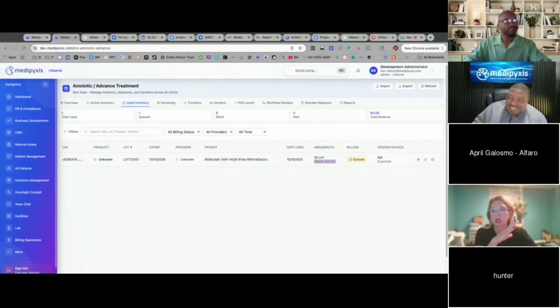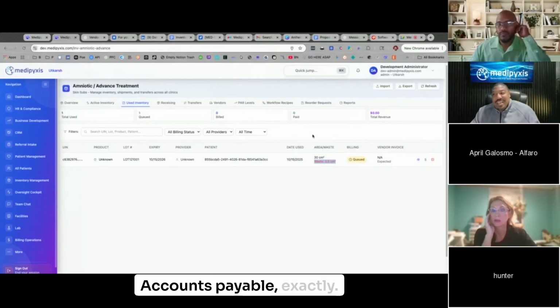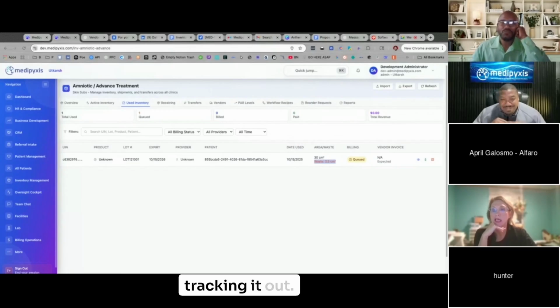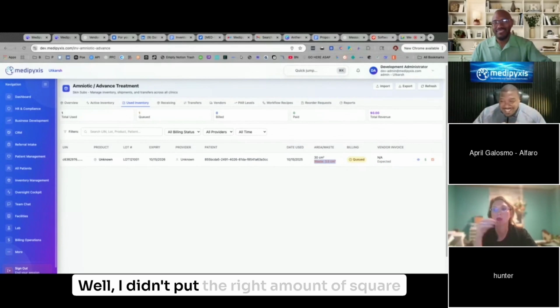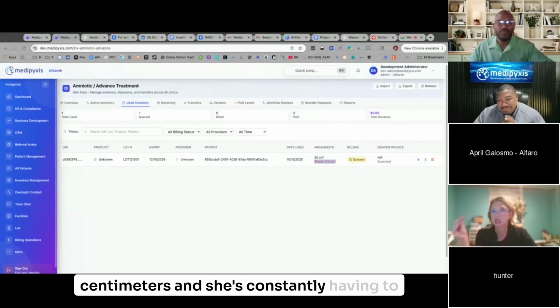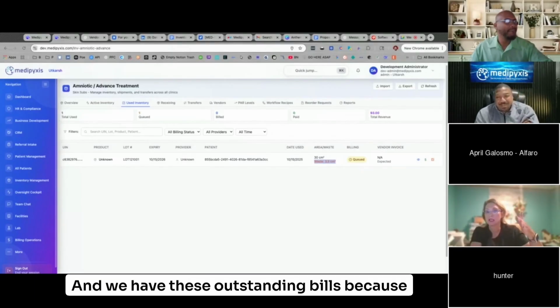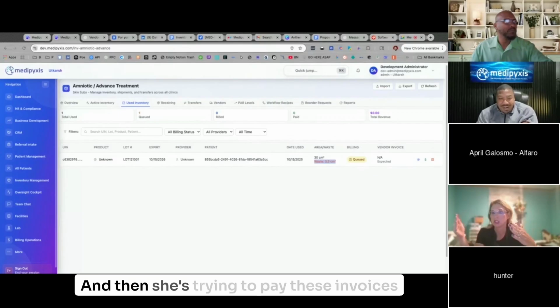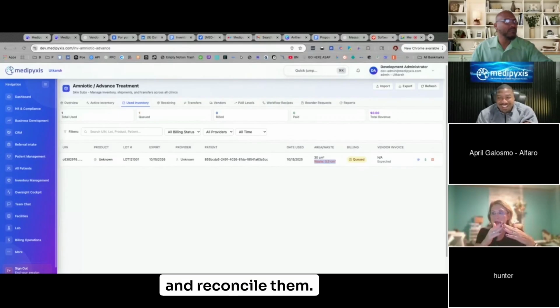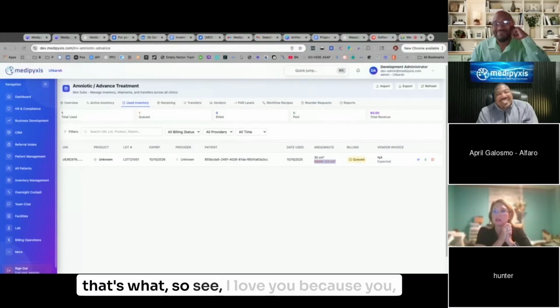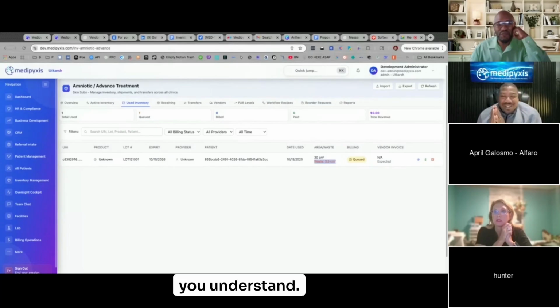Yep. The billing. It's ridiculous. She spends hours and hours a day tracking it down. Well, was this billed? Well, it wasn't billed out. Well, why wasn't it billed out? Well, because the provider didn't put the right amount of square centimeters, and she's constantly having to update. It's ridiculous. And we have these outstanding bills because we find out that the biller didn't bill it, and then she's trying to pay these invoices and reconcile them, and it is, I kid you not, a whole crap show. Exactly.